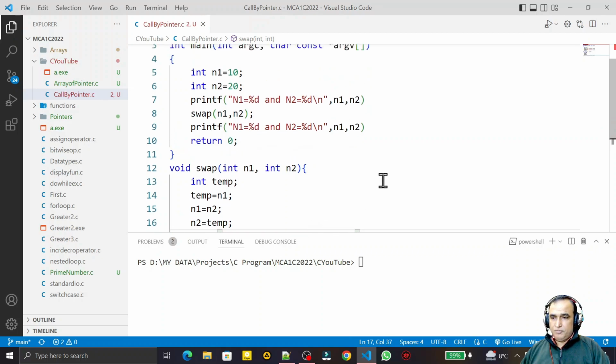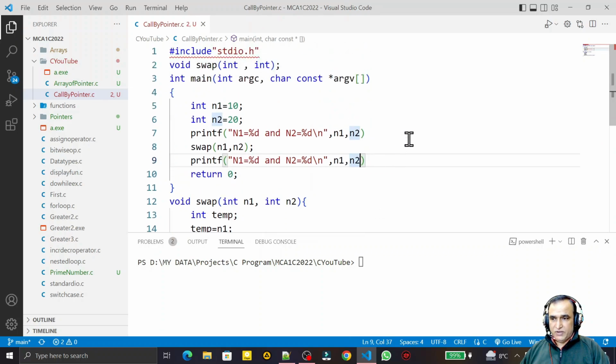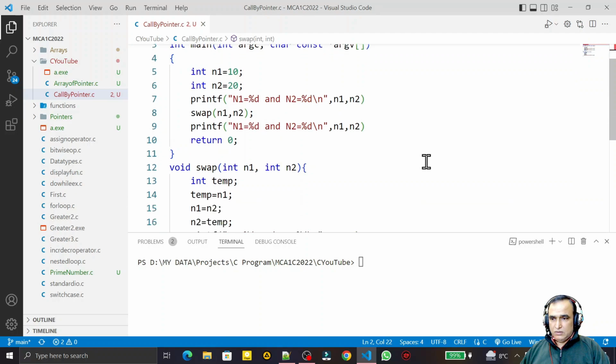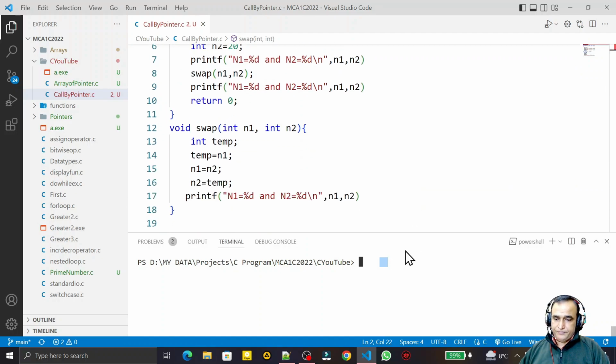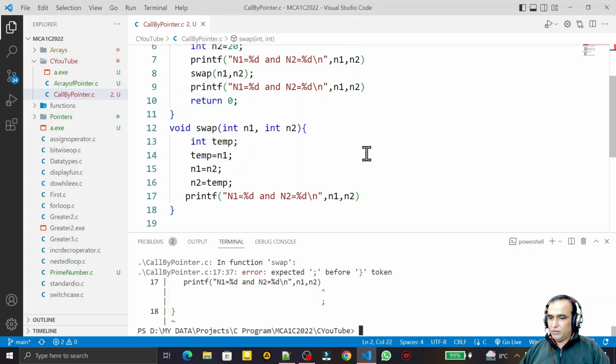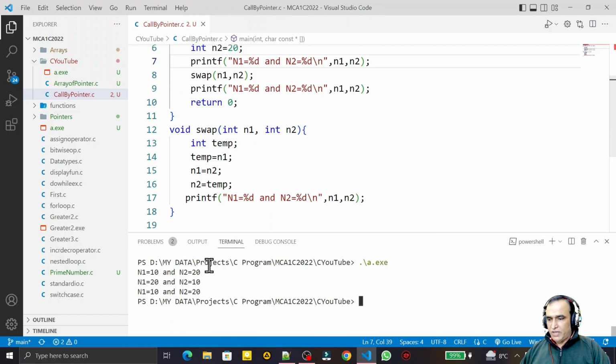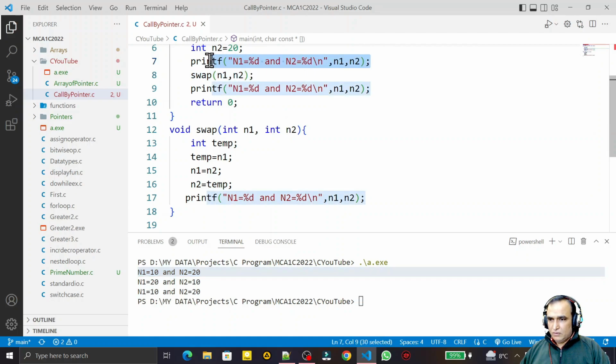Save this, but it would not change here in this function. So I try to compile this. I say gcc call by pointer. We have a problem in printf. Okay, semicolon. Save this, compile. You see that this line, the first line, is called here. So these values are the same, 10 and 20.